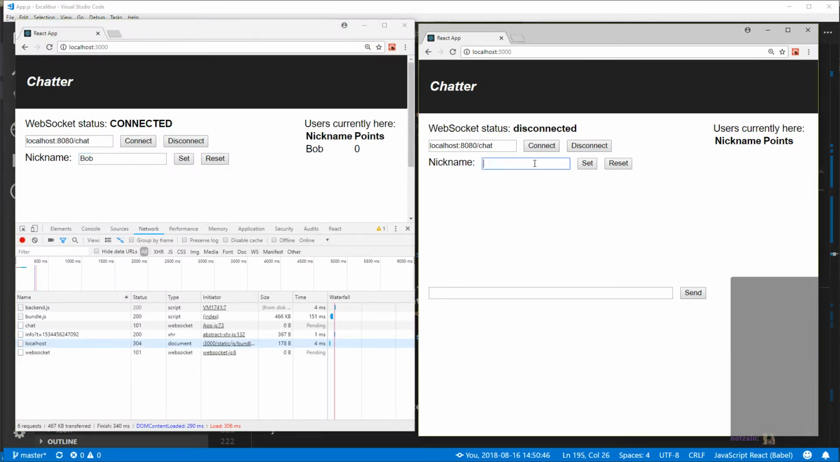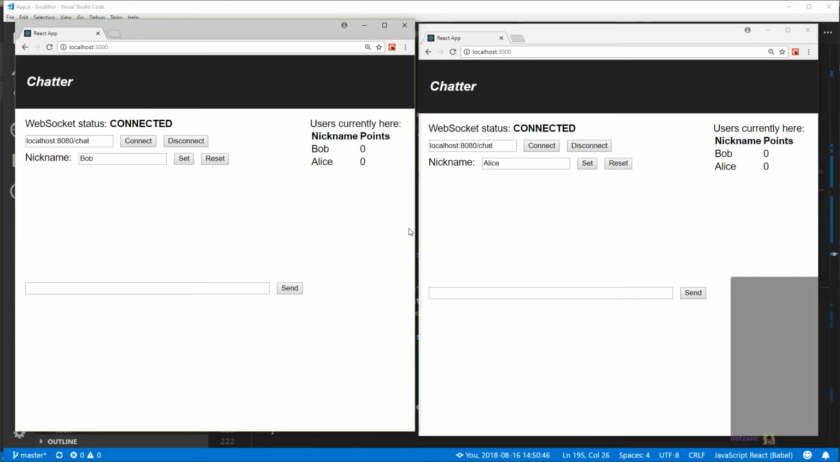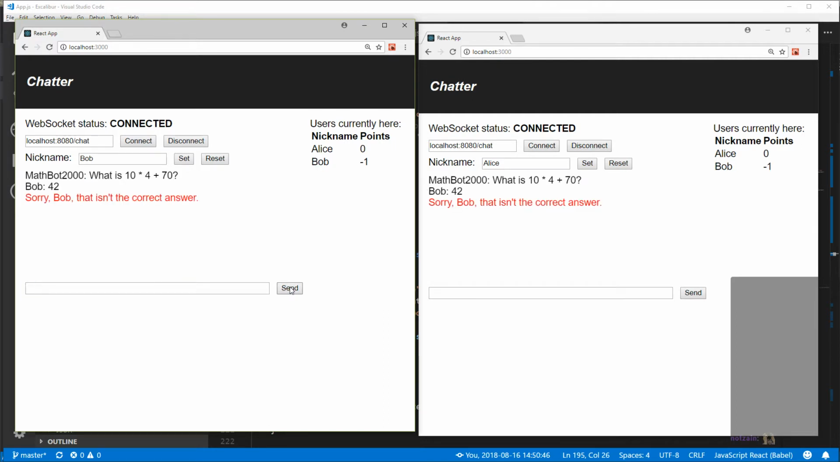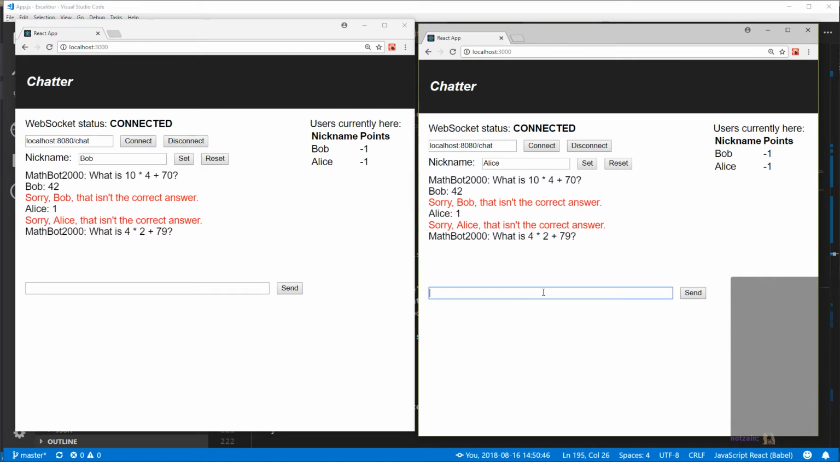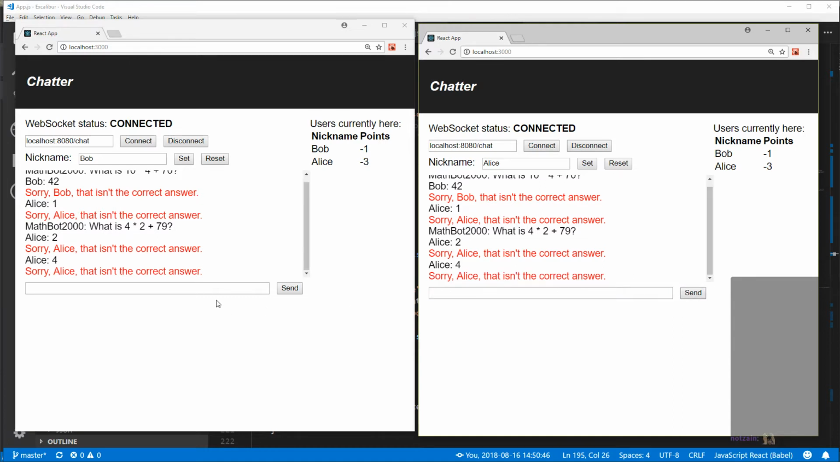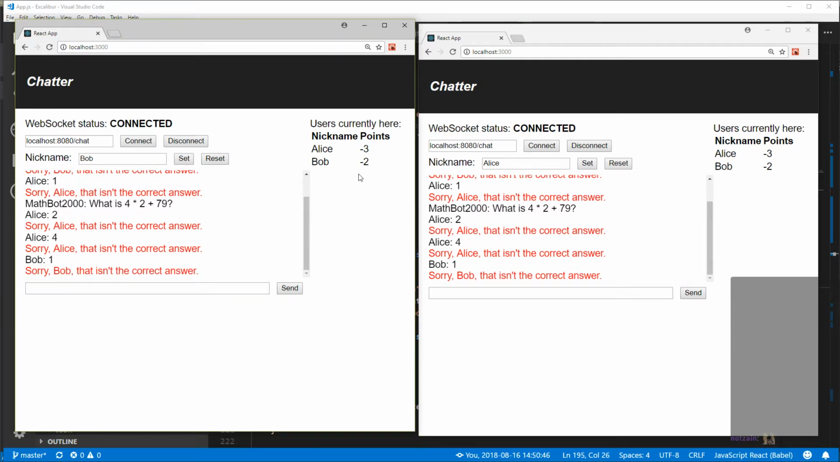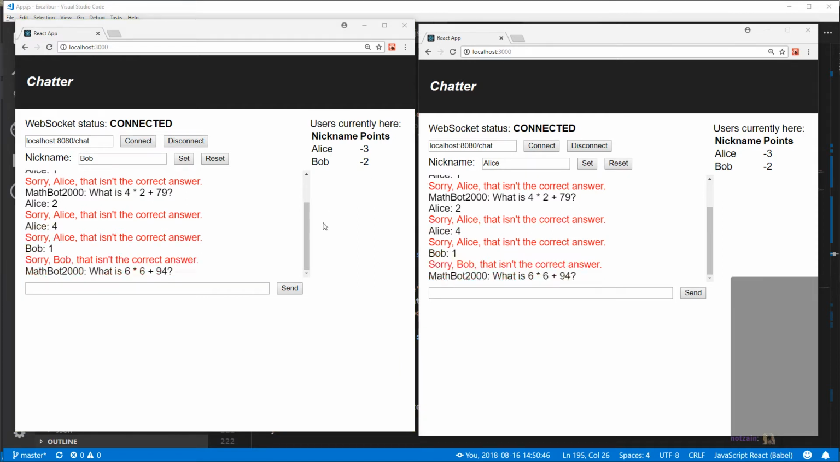Bob connect, Alice connect. I guess I don't really need to see this stuff for now, do I? Actually, I can simulate this easily just by having Bob answer it incorrectly. And then maybe have Allison answer incorrectly twice. And a few more times, and then Bob answer incorrectly. Yeah, okay, so it's not sorting at all, it's just putting him always at the end. So the sorting isn't good.